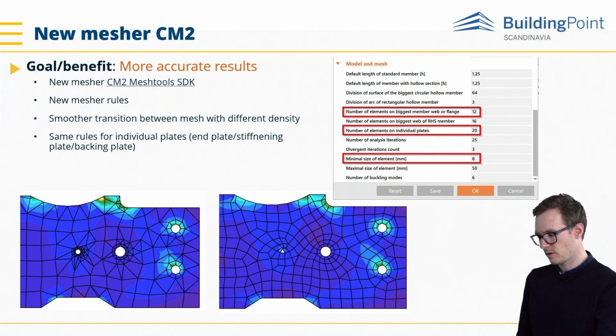Previously, there were sometimes problems with the end plate, and the difference between a plate created as an end plate operation or as a stiffening plate is now unified, so that's good. So you can see on the picture there, the plate on the right is meshed by the new mesher. So it's more refined and better at finding the correct mesh.